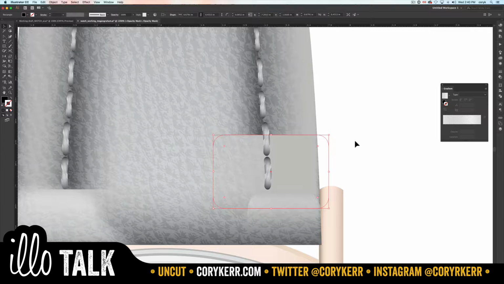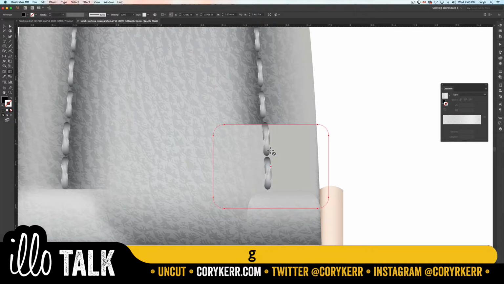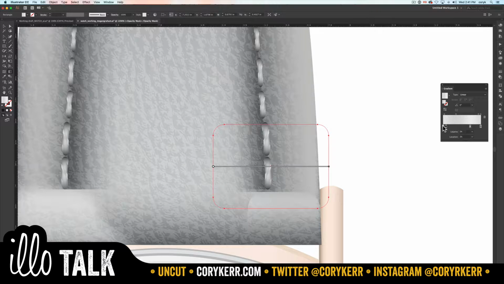So what you want to do with this is make it a gradient. If we go and do a black 100% to a white 100%, and then get rid of this gray, there we go. And then let's change this to a 90.